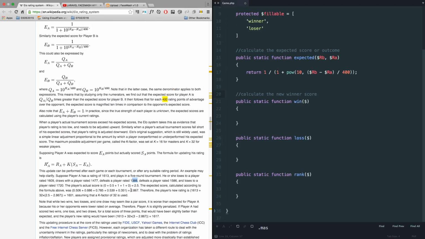So expectation was higher and the actual score was lower, which means the algorithm is going to correct itself and bring the score down. The score is actually going to reduce, like from 1613 to 1601, although the total is still winning, because 2.5 is basically 50% of the 5 games.